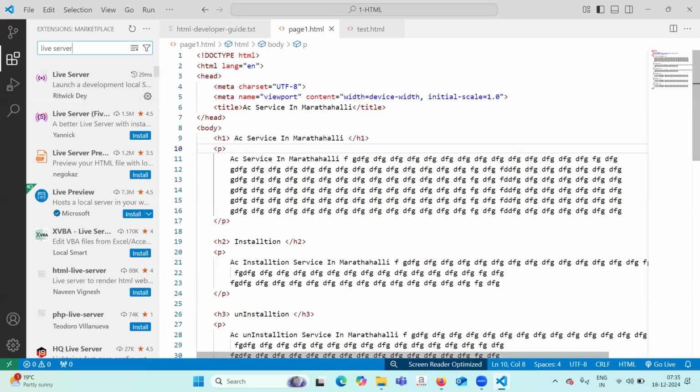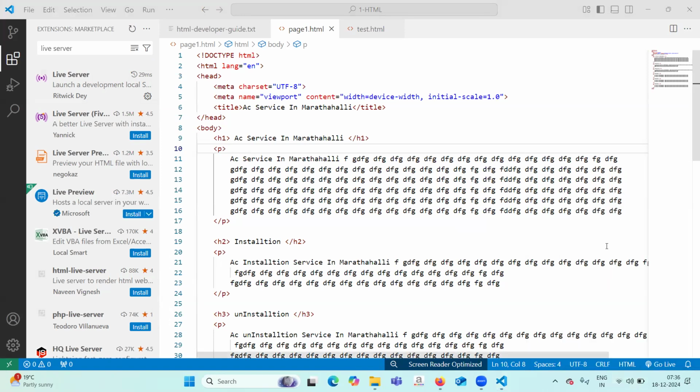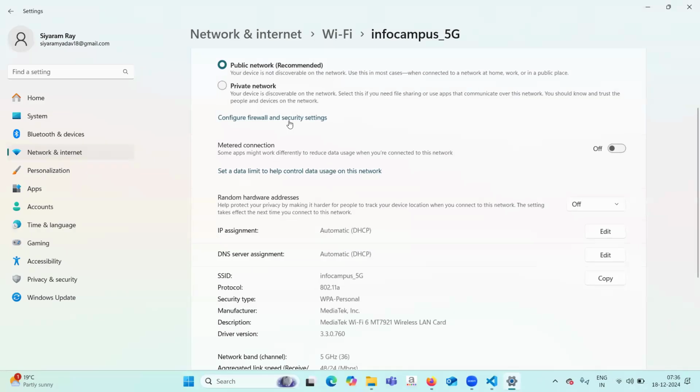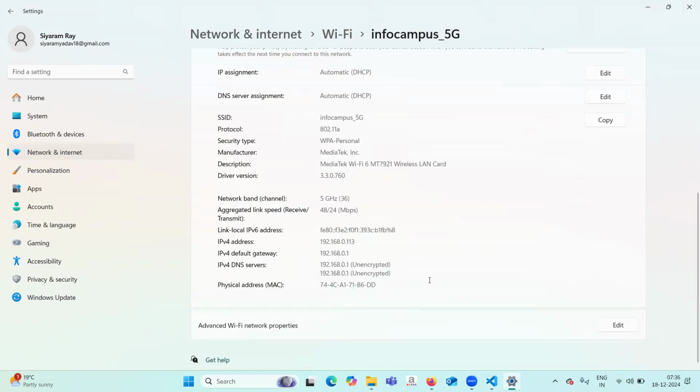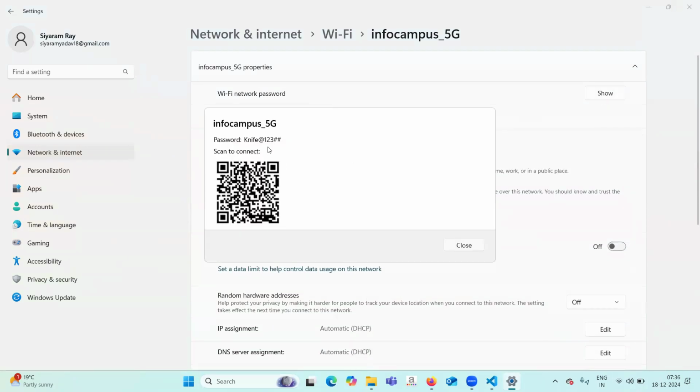Infocampus password is required. Let me show you. Here we can see the password. Security something. The Wi-Fi password is here.